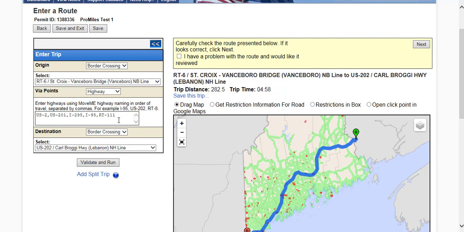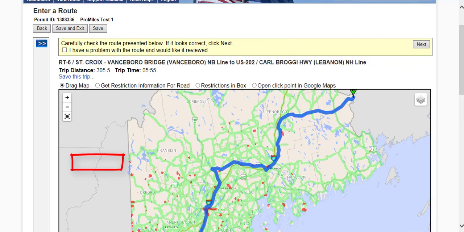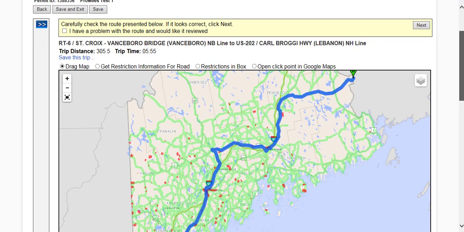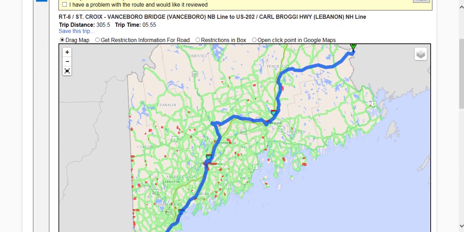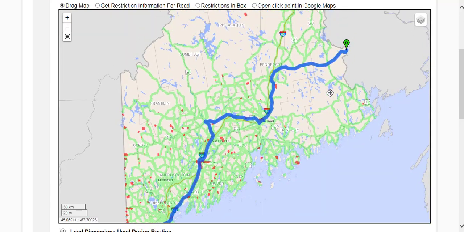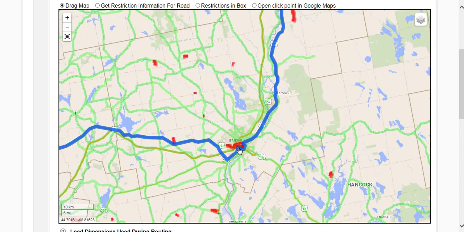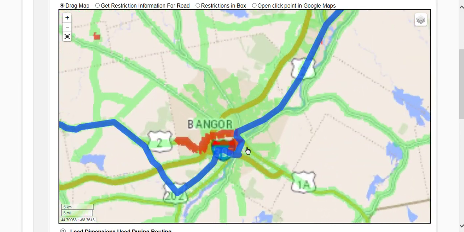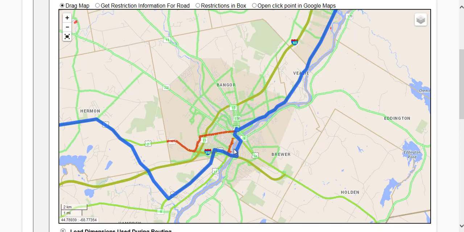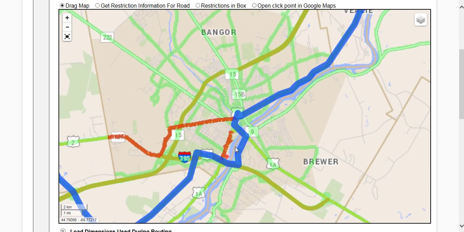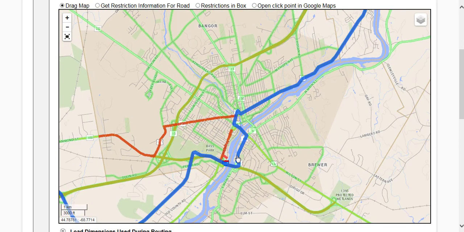Once the highways have been entered, click the Validate and Run button to recalculate the trip to include the requested via highways entered. If the route requested has any restrictions, the system will ignore the request and route an approved route. The route did not give what was requested. As I travel along the blue highlighted line, I can see near Brewer that my route changed from Route 6 to Route 9 to I-395 and around in order to keep the route as close to the request as possible.